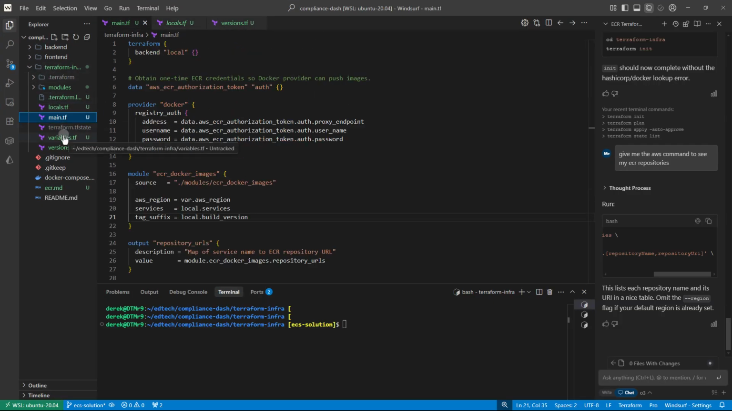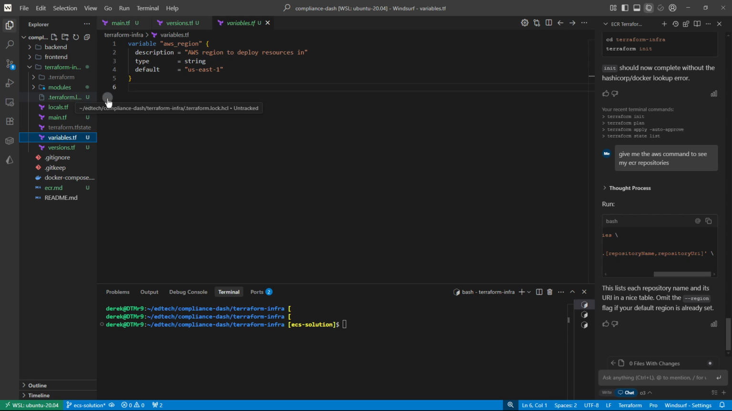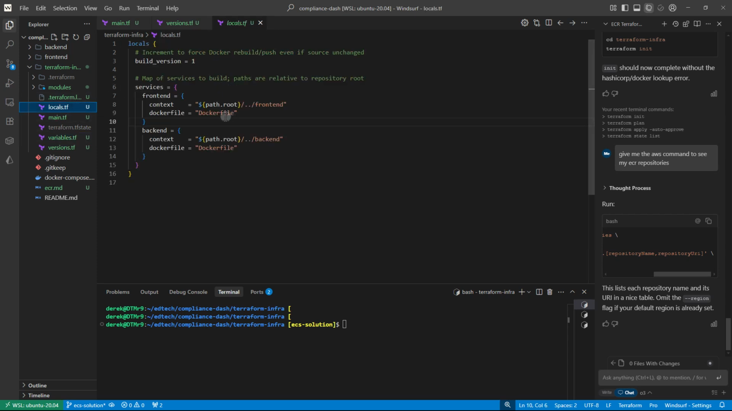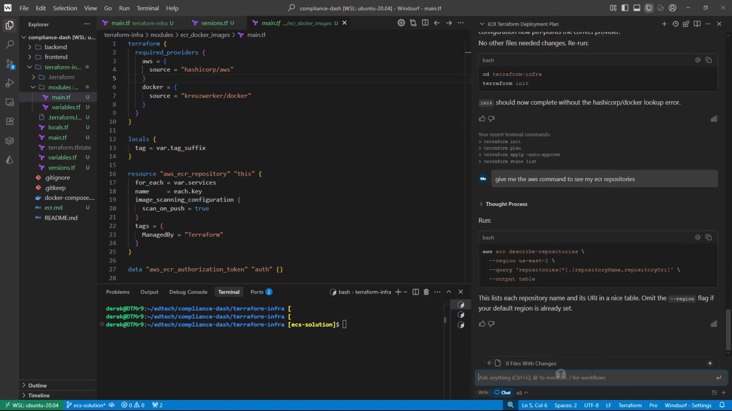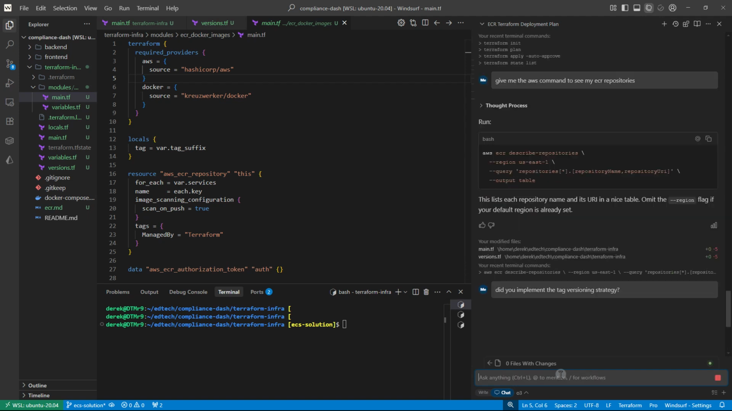Oh, you know what? Where is the versioning? Did it get that right? I'm not sure if it got that right. Versions.tf, variables, then there are locals. Yeah, it mentioned, oh, maybe it's in here. It mentioned the prefix, but I'm not seeing it. I don't think it actually did it. So let's go ahead and make sure that that happens. I'm not seeing it anywhere.